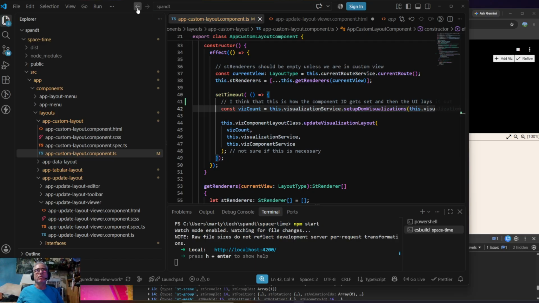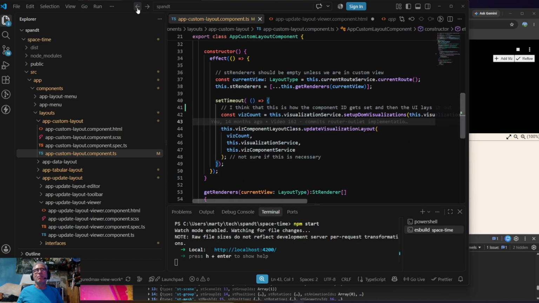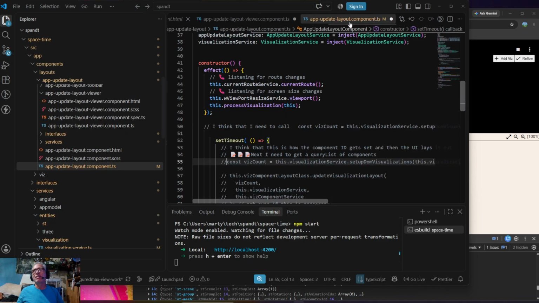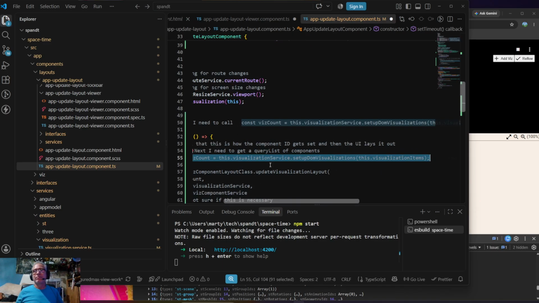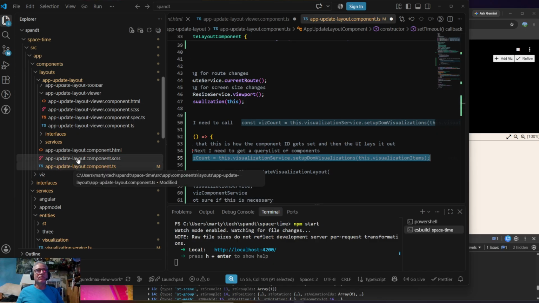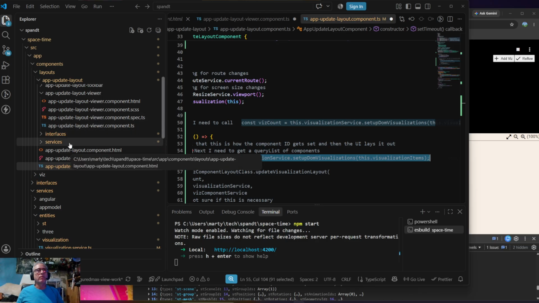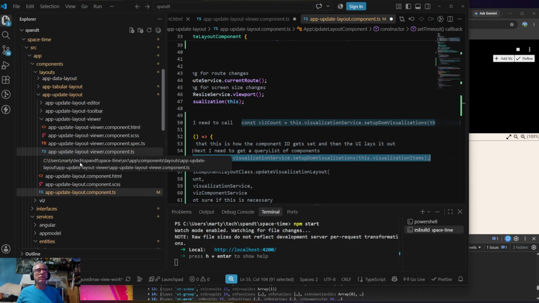Let's keep going. What we're trying to do is in app layout. So I'm watching this. Okay, so there's this guy right here. So now I want to copy this whole darn thing. And I don't even know if we have access to the visualization service from here. It shouldn't be a problem though. So we are in the viewer.